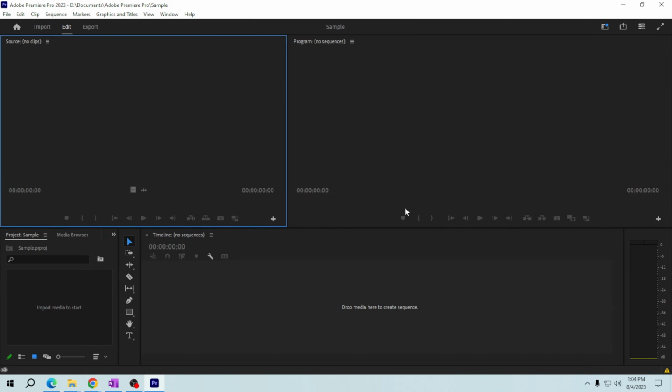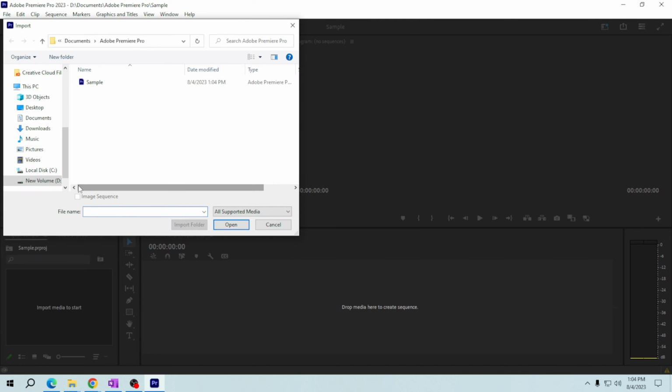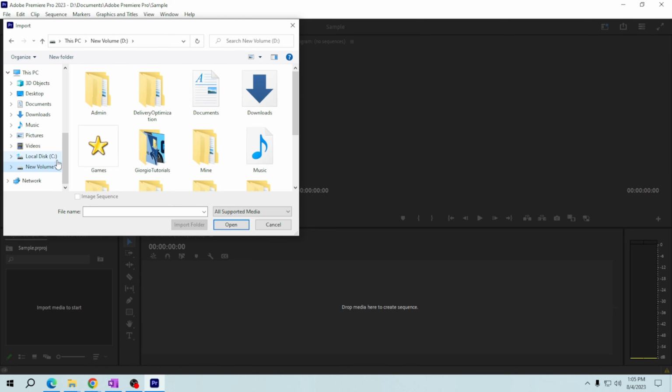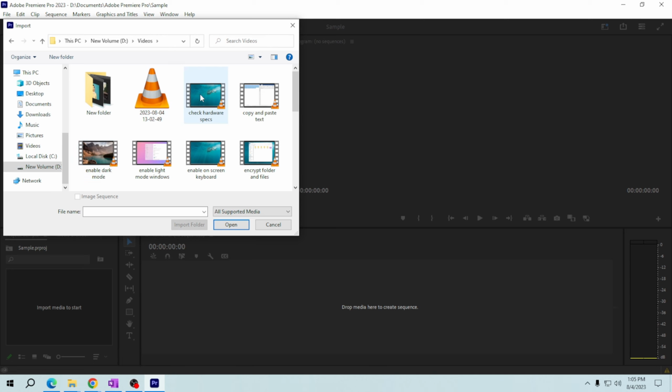And then for you to import your video clips, you just have to go here on the project panel and right click and select import. You will then now locate your video clip. So for example, let's choose this one.